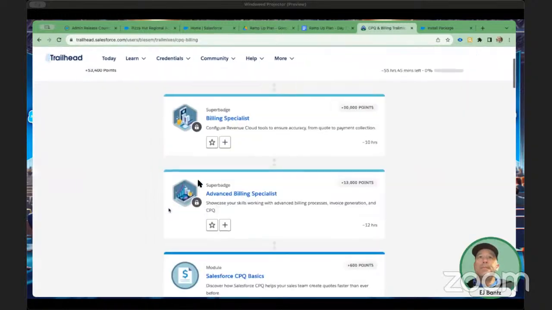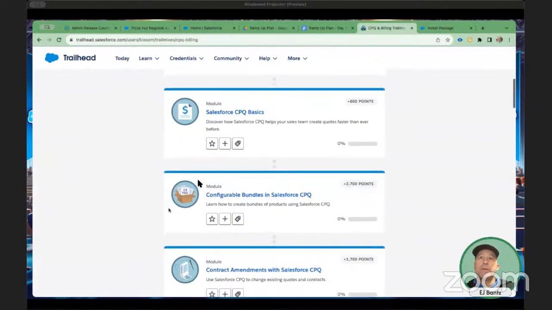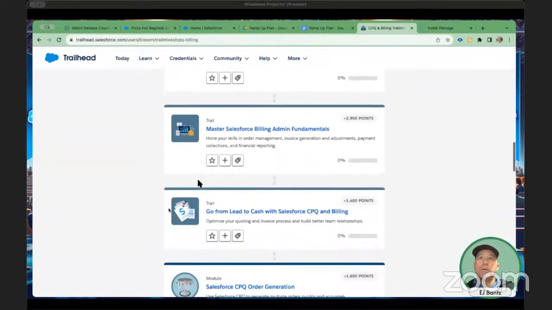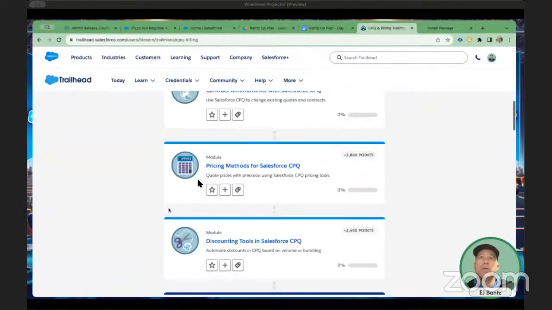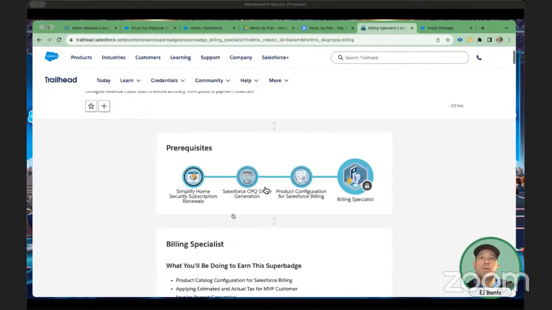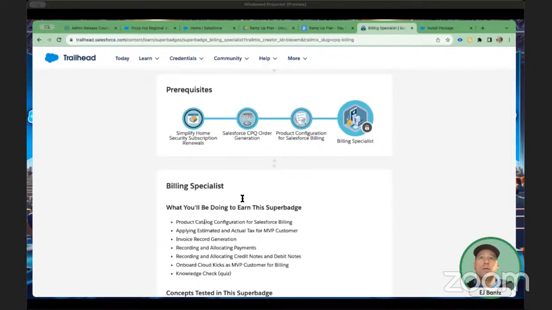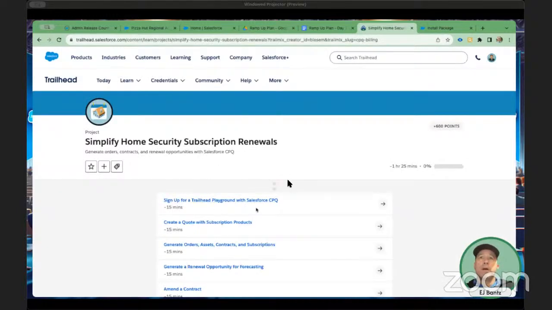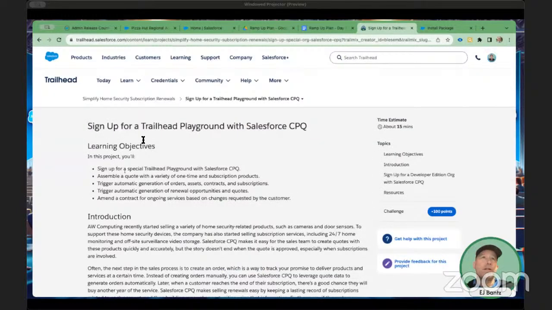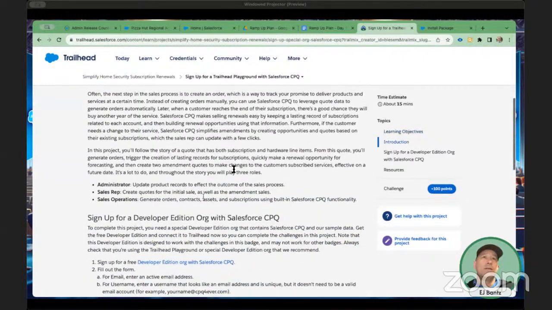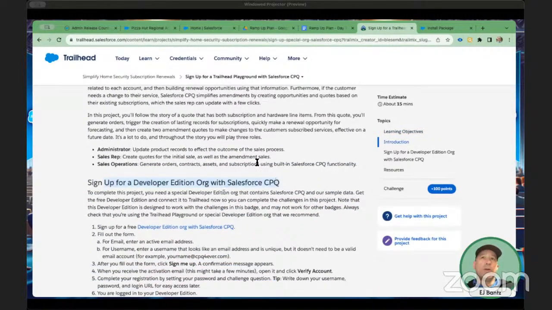Okay. Well, the super badges. Super badge. Oh, there's a playground. That's no fun. I want to learn how to install it. Edition CPQ.